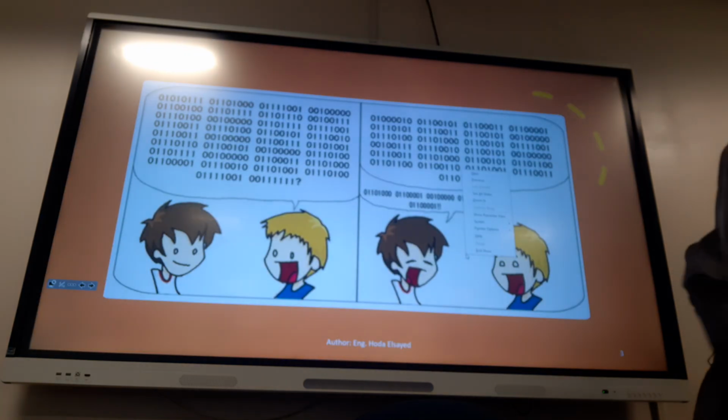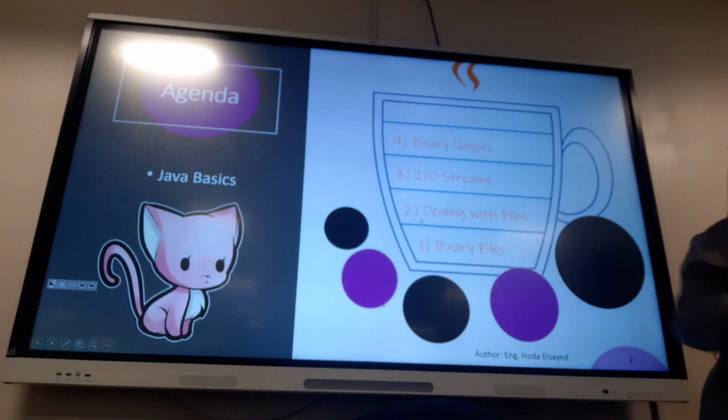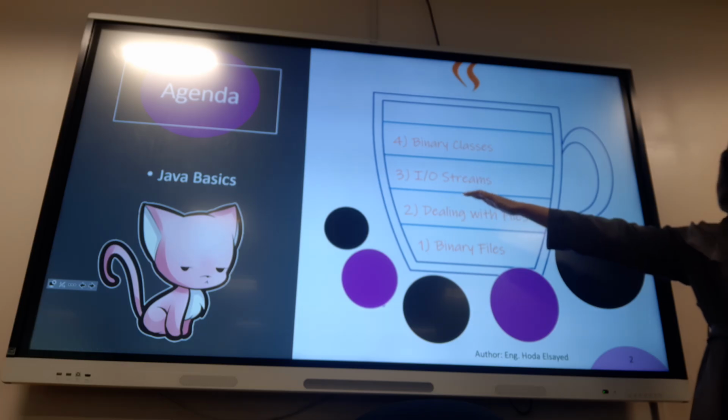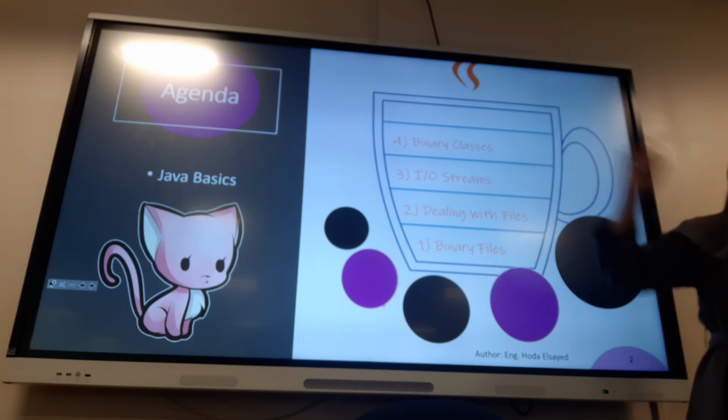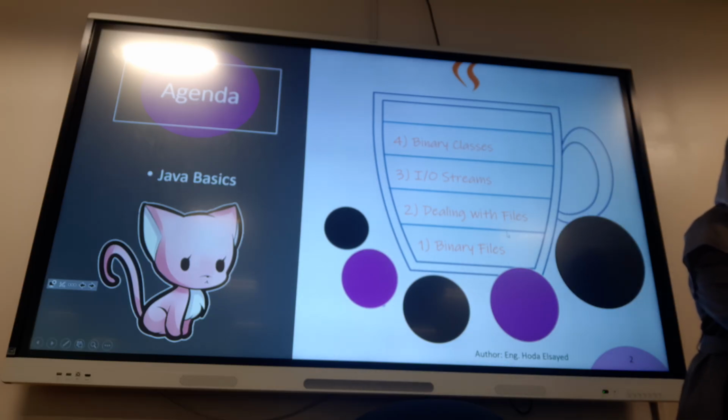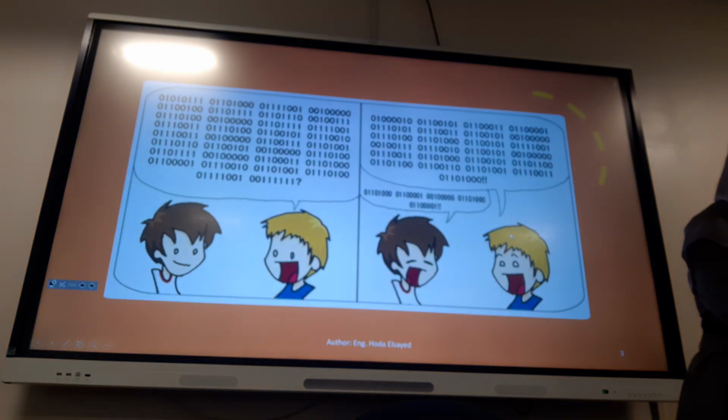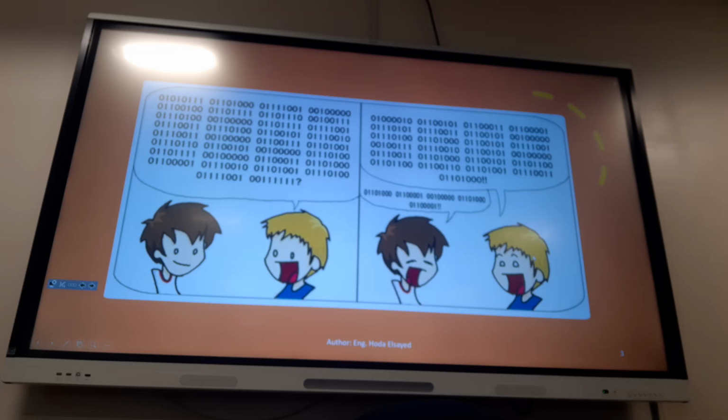Binary files, we are dealing with files in general, like reading and writing. Input and output streams, we will look into different classes below that hierarchy. I think we discussed this before, even part of SE201, if you remember.